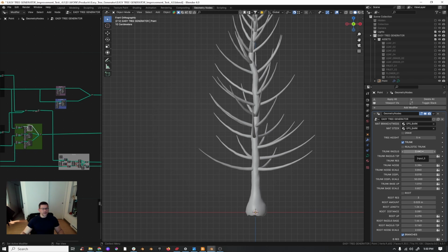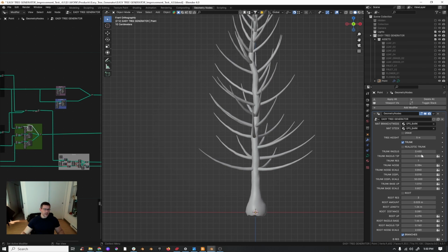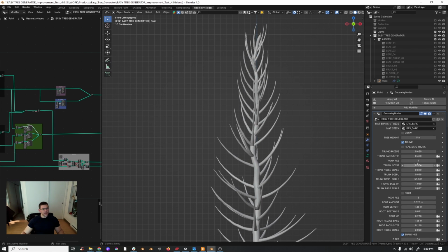The trunk radius means the general radius of the trunk, and you can see that the branch follows. The tip radius means the radius of the tip of the trunk. Sometimes you want to set this up, so that's the possibility.